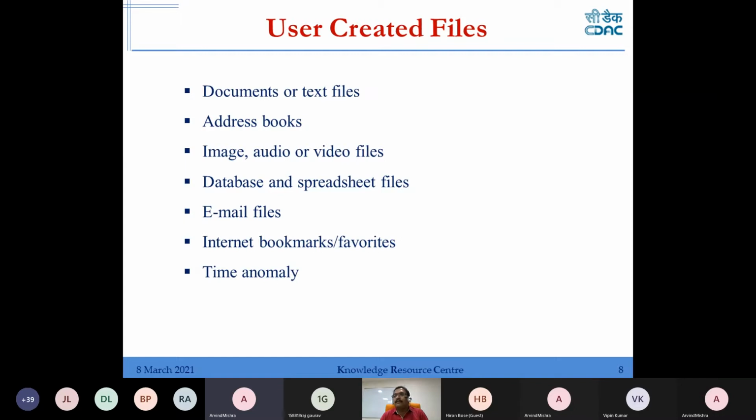We all know when we find good sites, we bookmark them. Those files will be created in our system. Those sites will have an entry in our hard disk or our drive. Whenever we store something, if there are any traces of the data in our hard disk or our system, you can definitely get it. Even though they are deleted, we can trace back. Then the time anomaly file, that is also very important in our investigation process.